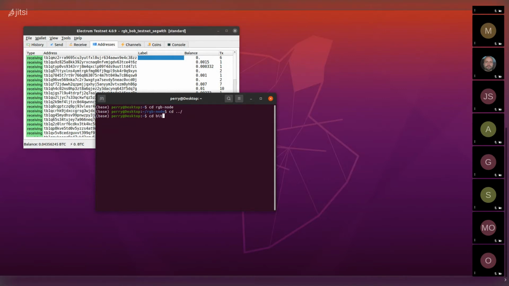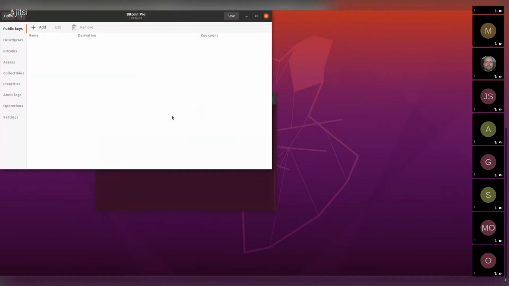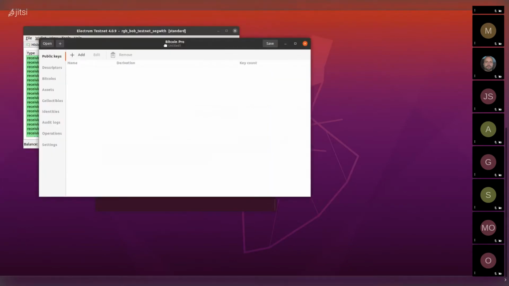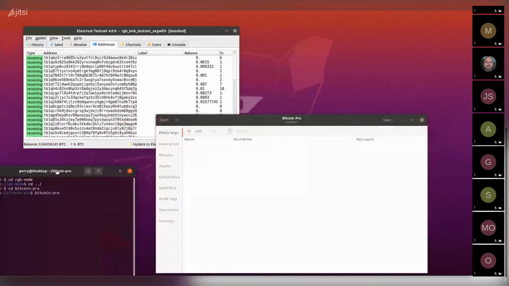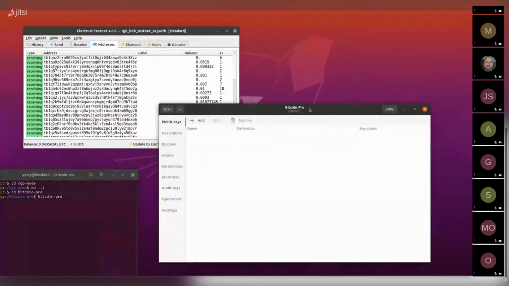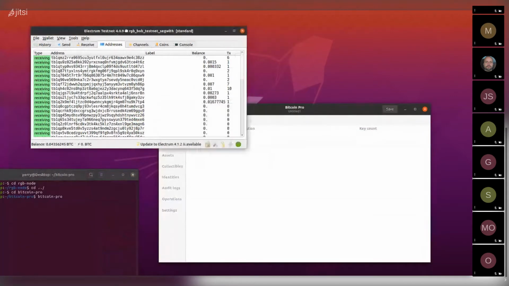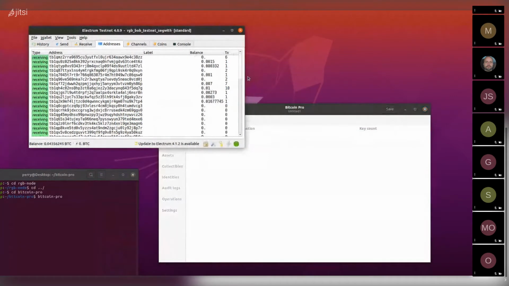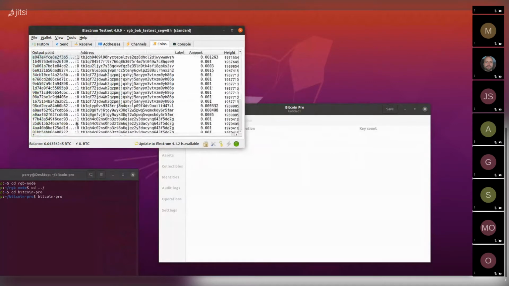Okay, so I've already installed Bitcoin Pro, and I can run it with the command bitcoin-pro. To create an asset, I need some outputs, and I have an Electrum running here with testnet, with some addresses, change addresses, and I have some outputs as well.